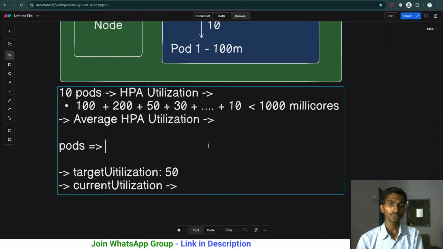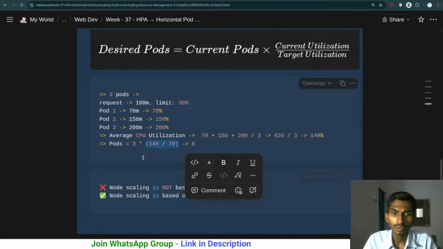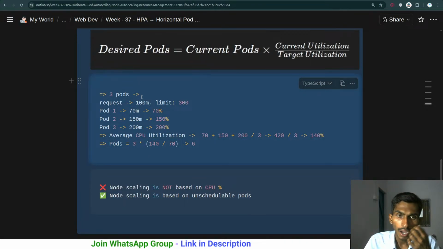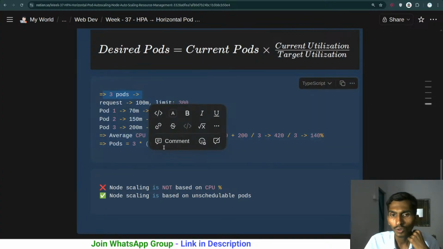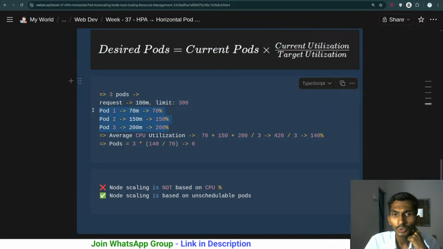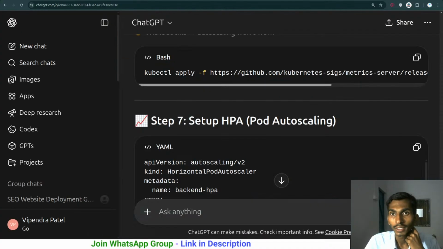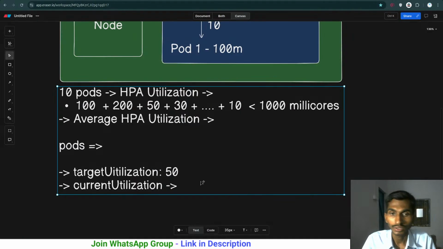Just a minute, how are the pods going to be calculated here? Earlier what was I doing? I had 3 pods running, simple, and when I had 3 pods running, I calculated the average CPU utilization and divided by 3. At that time it was around 140 or something. Got it? So this time, what is going to happen? Okay, I calculated it.